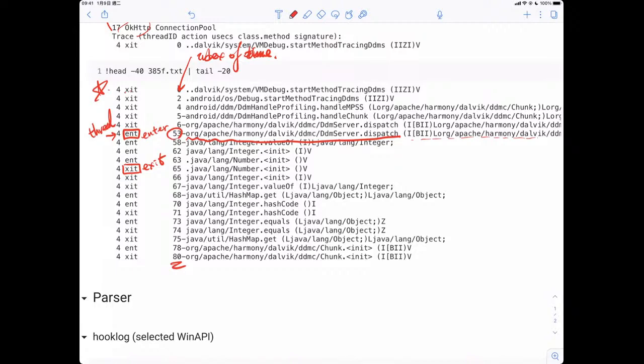Functions will call other functions, so the next one calls another function. And of course there is also leaving. For example, at this moment, thread number 4 exits a certain function at time index 65, which is right here. That means it returns from this function.